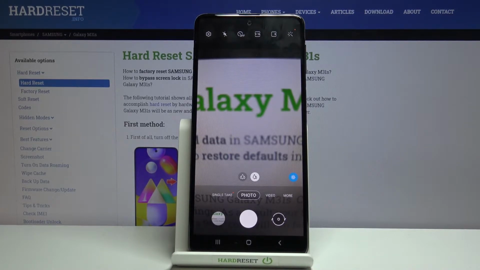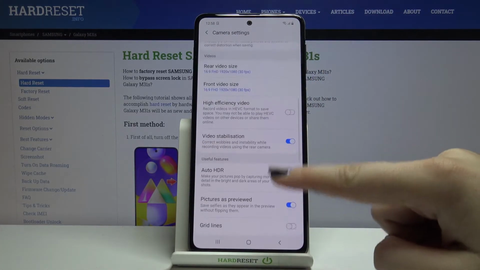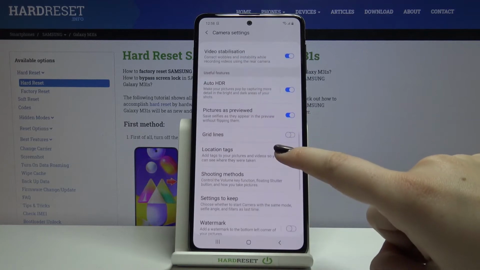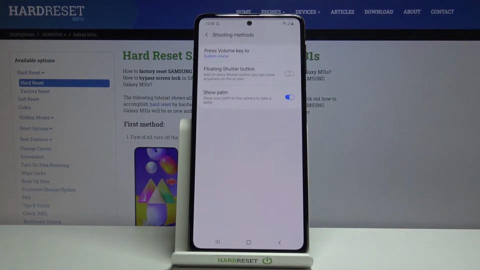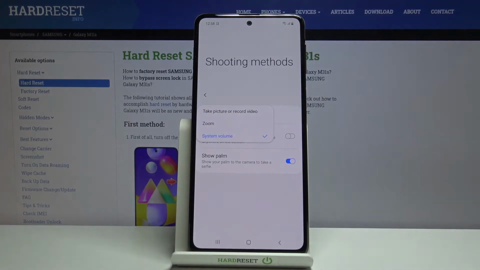If you want to change it, just tap on the settings icon in the left upper corner, and here we have to scroll to the useful features section and find shooting methods. Let's tap on it, and on the very first position we've got press volume key to, so let's tap on it in order to check the options.